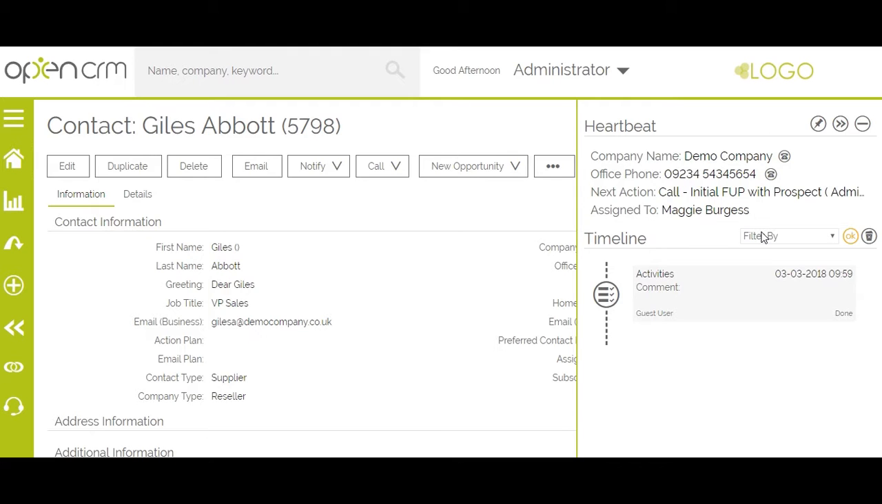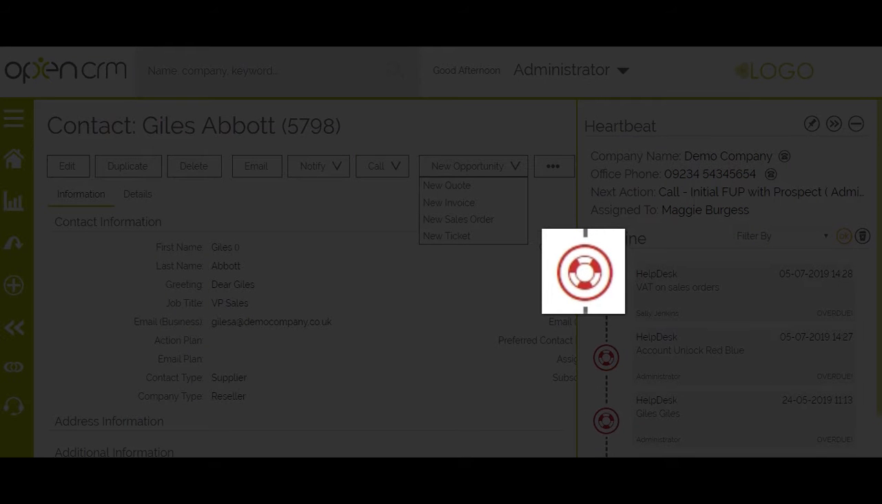Finally, overdue tickets will display the icon in red, alerting you that this ticket needs your attention.